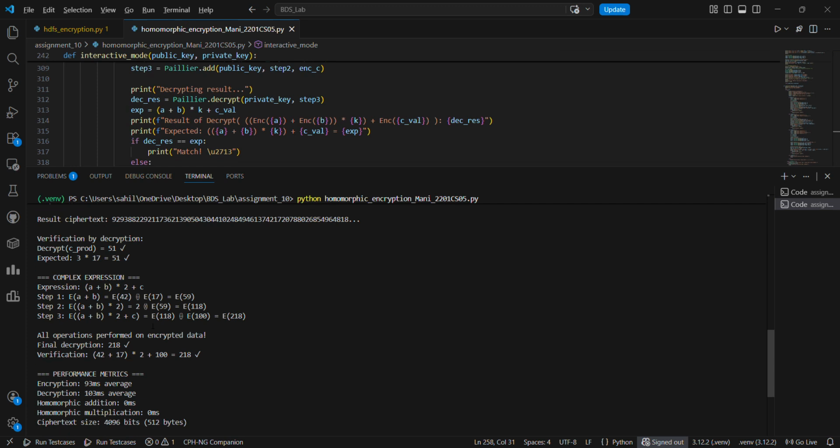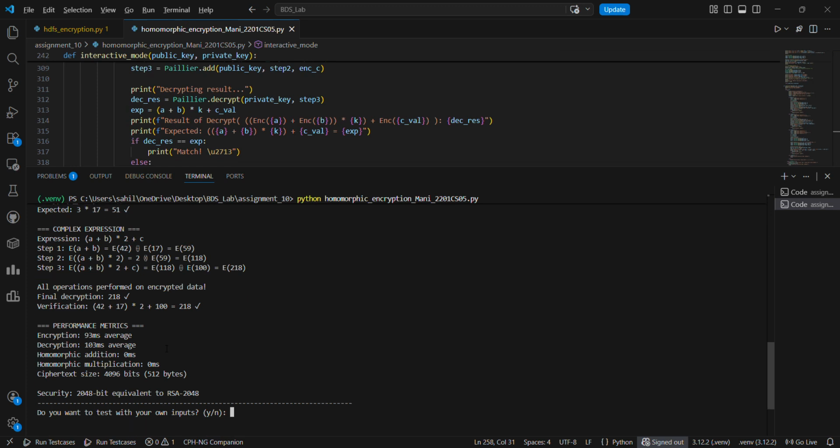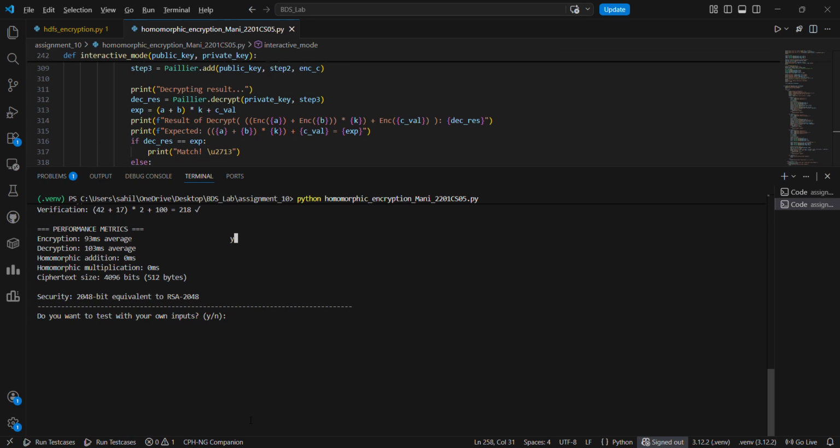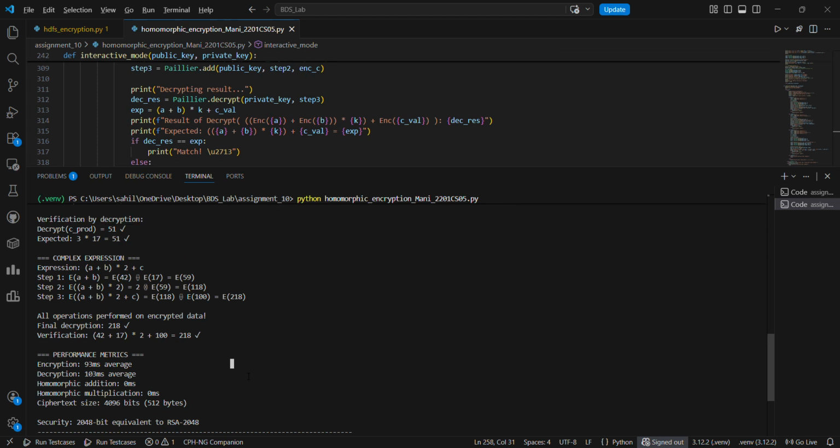plaintext arithmetic. If you want to play around with it yourself, the script prompts you with a clean interactive testing menu, so you can plug in your own inputs and test it on the fly, including combined complex expressions. Now let's see the output.